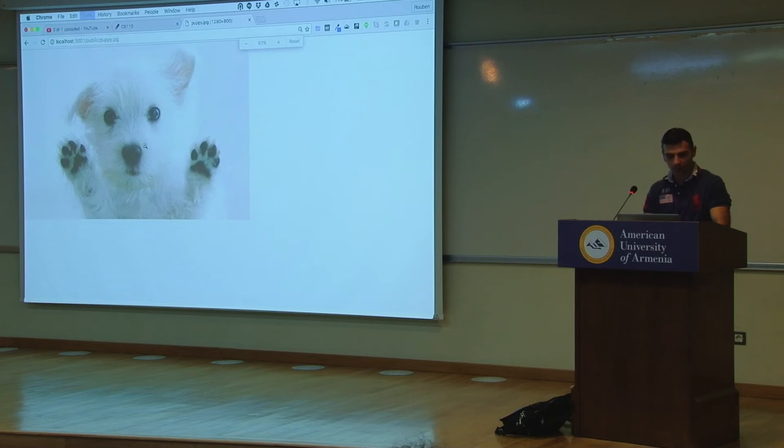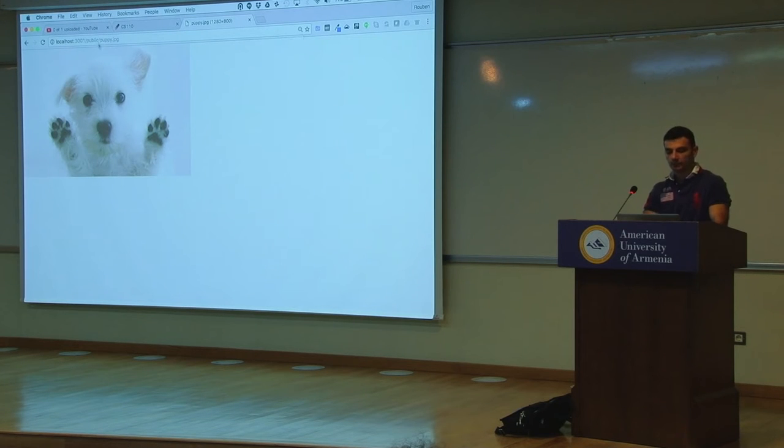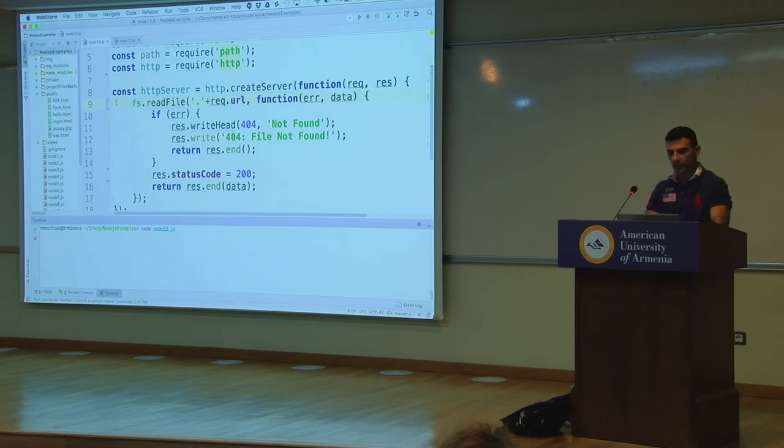All right, so there's my cute little puppy. Okay. So notice that the address I went to was public/puppy.jpg, yes? So public/puppy.jpg is the request that I got here, and I just concatenate a dot to say that path is relative to where I am. So relative to where I am is the starting point of my project, that's node.js.examples. I went to public and I got puppy.jpg.